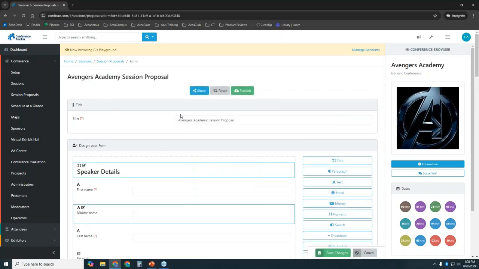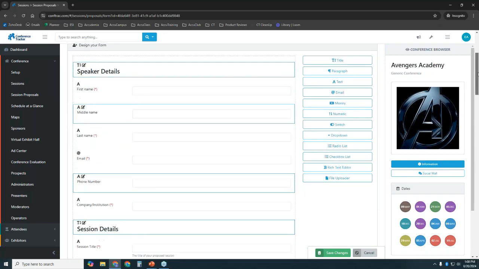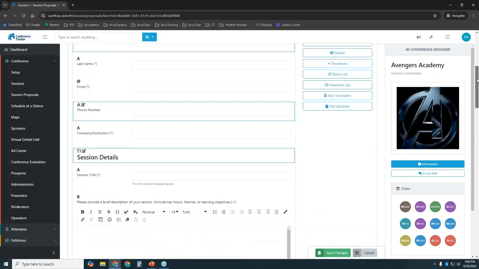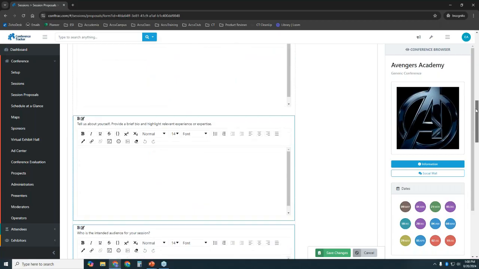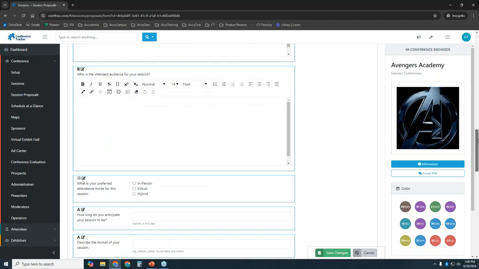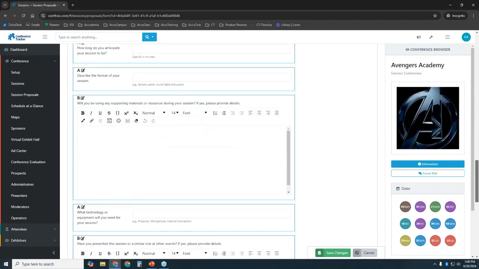Now, when you step in here, you'll notice that we have this kind of pre-built out for you. It's got your typical demographics for your speakers, your presenters, some good questions about the session itself. Give us a description, what's the title, tell us about yourself, the intended audience, things of that nature.